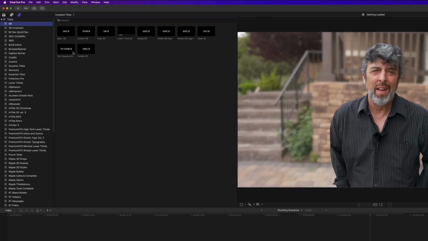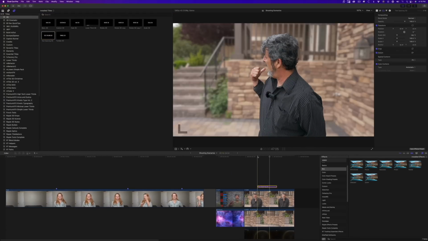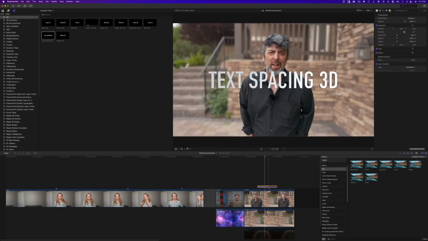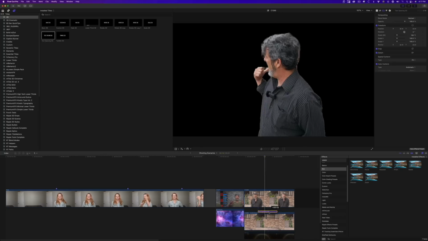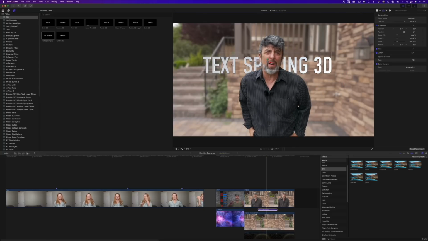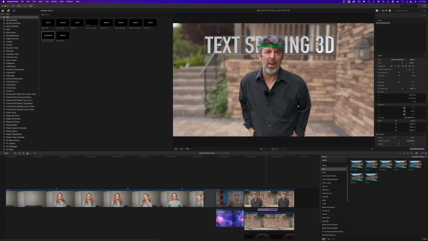Next, I'll open the 3D Titles category and connect one of the 3D titles to the masked clip in the primary storyline. The title appears above everything because it has priority in the stacking order. Now I'll drag the title below the masked clip, making sure that it's above the background in the stacking order. Using the on-screen controls, I can place the text wherever I want relative to the subject, rotate it on any of its 3D axis points, and so on.